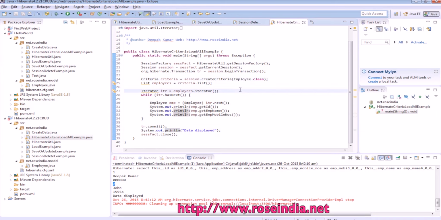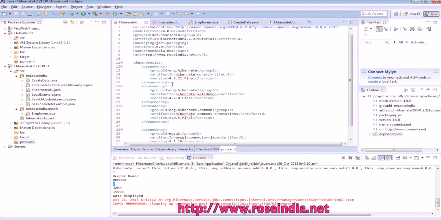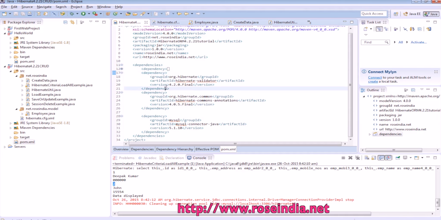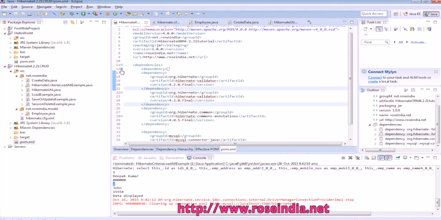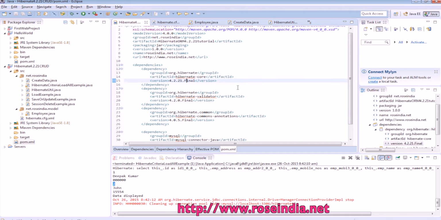So today you learned how to use Hibernate 4.2.21, which is the latest version of Hibernate with some bug fixes, and it is released this month in October 2015. And using this version of Hibernate, we added the Hibernate dependency of this version. This is the Hibernate dependency for Hibernate 4.2.21 final, and this way we created a CRUD application.